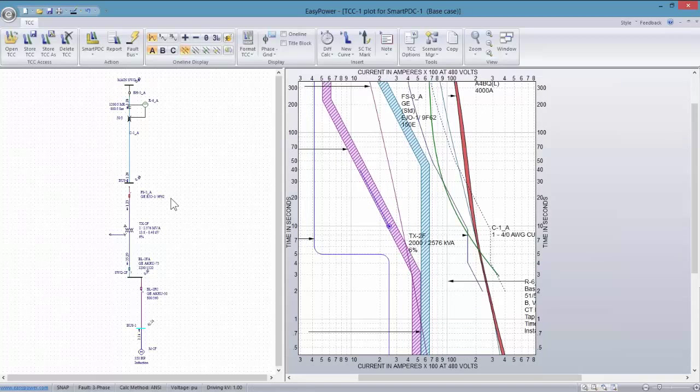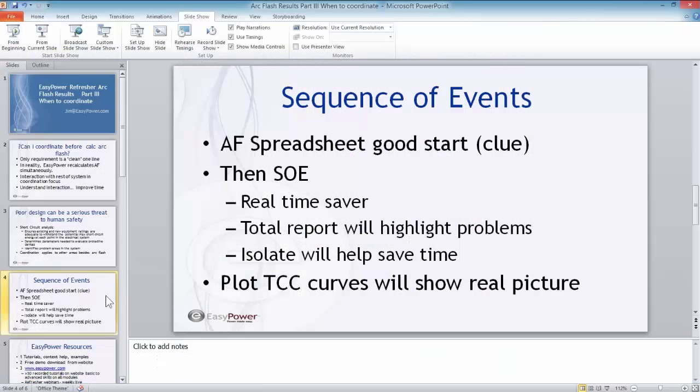All right, so that's the bottom line here with the focus on coordination.